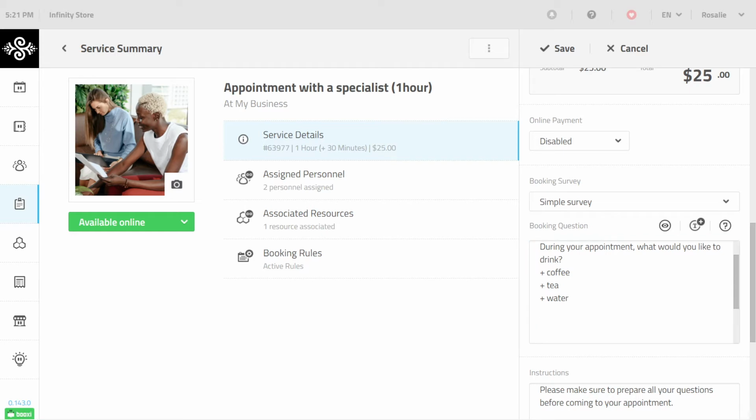Add a third question, and again position your mouse underneath to add a drop-down list answer. Each choice must start with a hyphen sign, and again you can remove or add as many choices as you want.